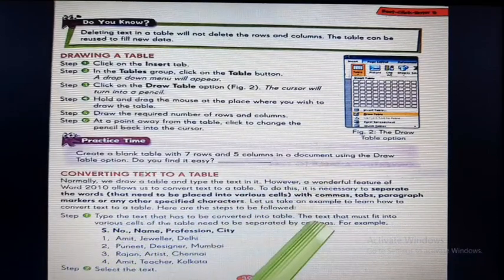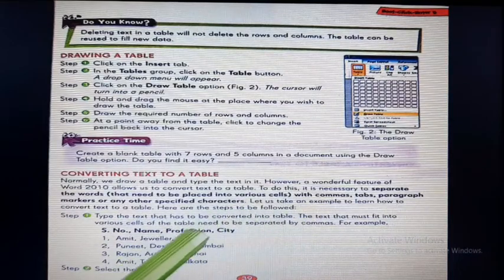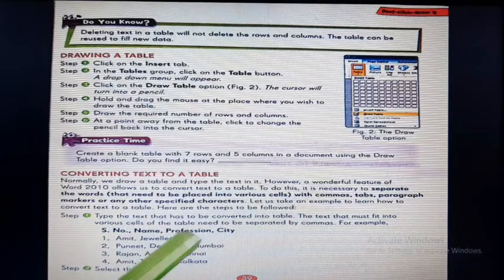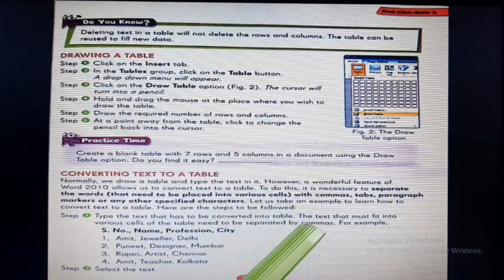Type the text to be inserted in a table. The text must fit into various cells of the table, and needs to be separated by commas.